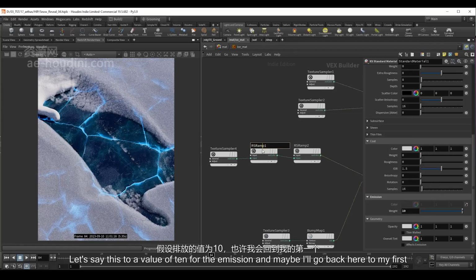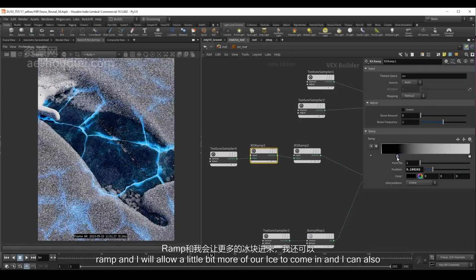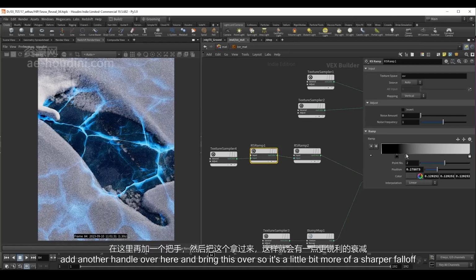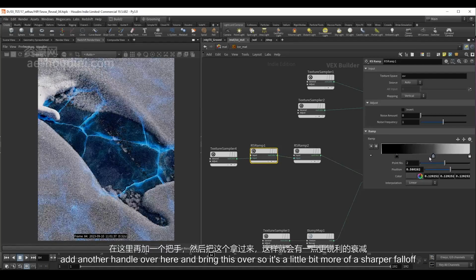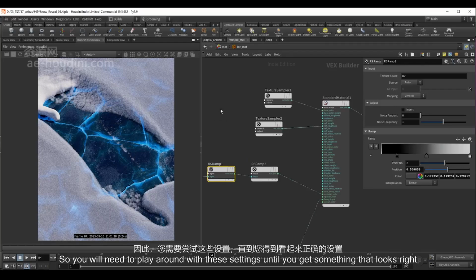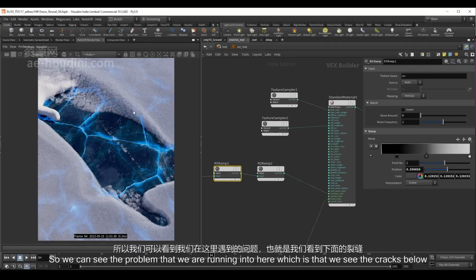And maybe I'll go back here to my first ramp and I will allow a little bit more of our ice to come in. And I can also add another handle over here and bring this over so it's a little bit more of a sharper falloff. So you will need to play around with these settings until you get something that looks right.